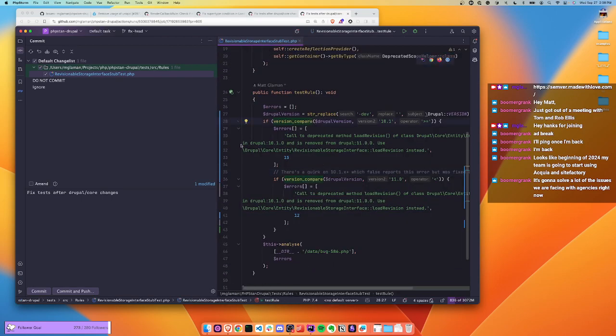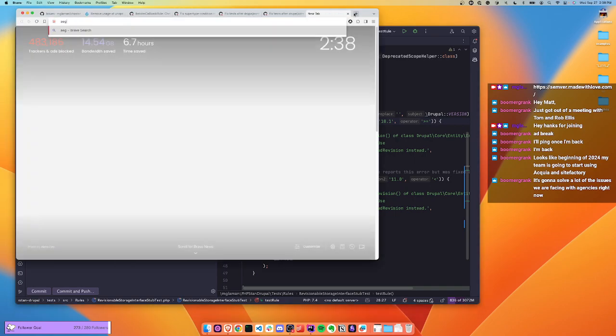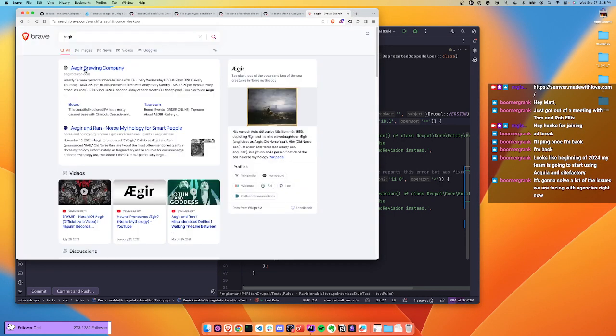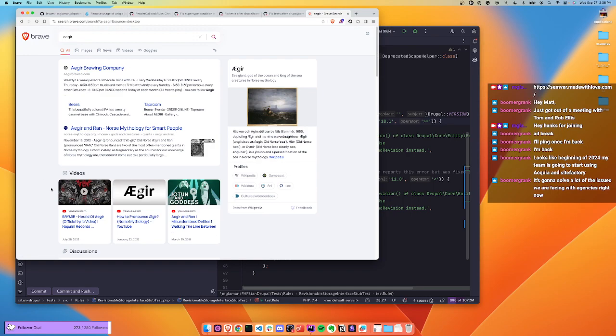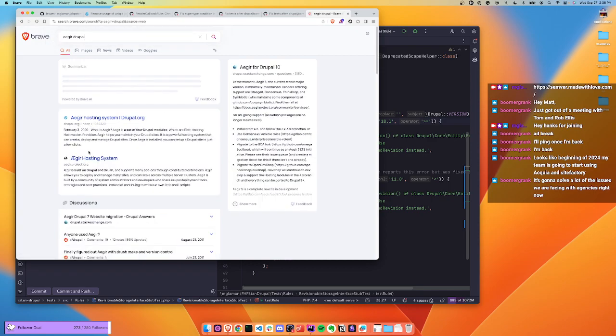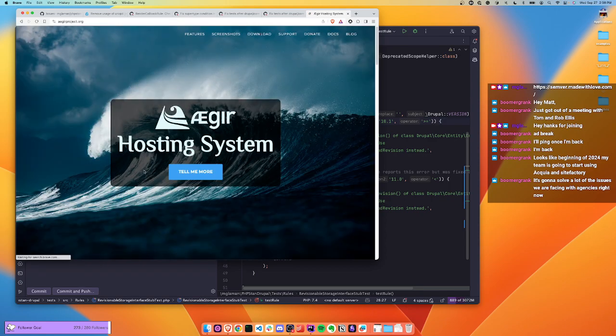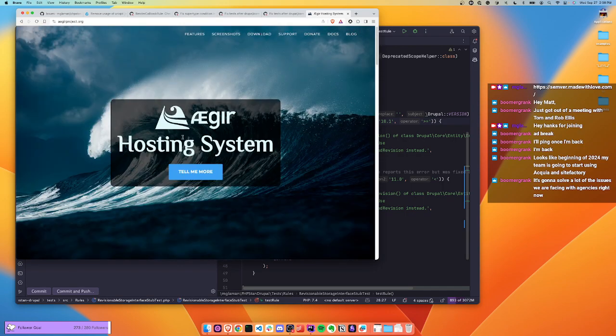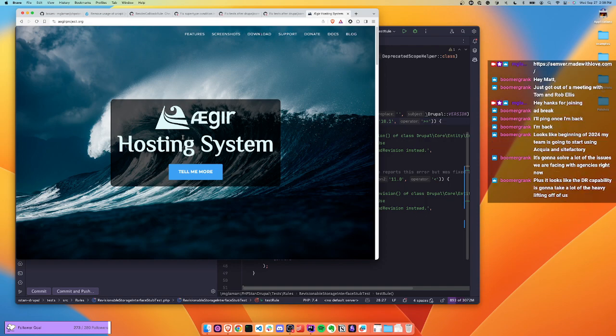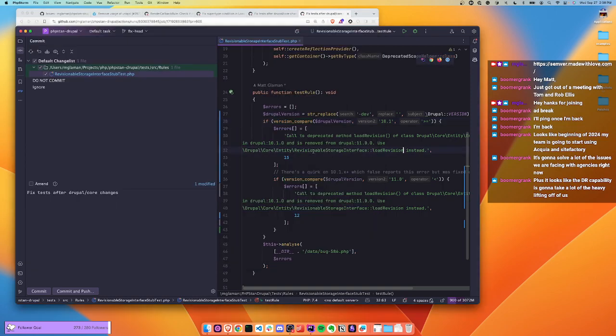In my history, I used a different project called Aegir, not the brewing company. Let's see, Drupal, Aegir. There we go. The Aegir hosting system runs on the same concept, where it handles multi-site and scaling. So if you're going to roll your own, Acquia has a comparable platform.